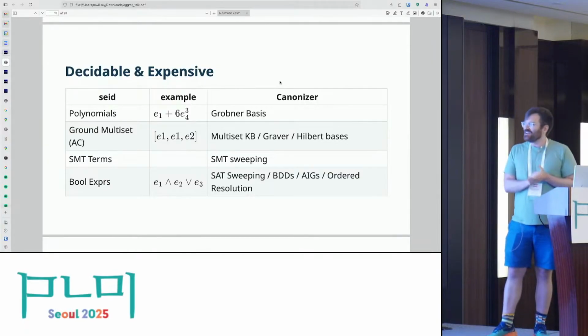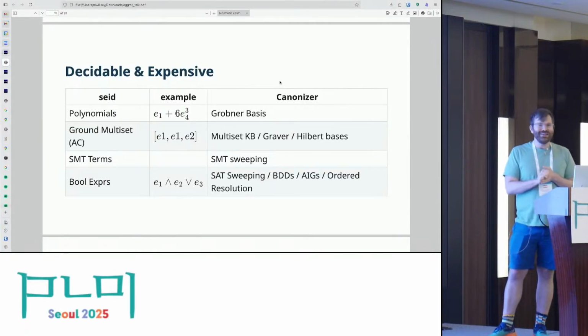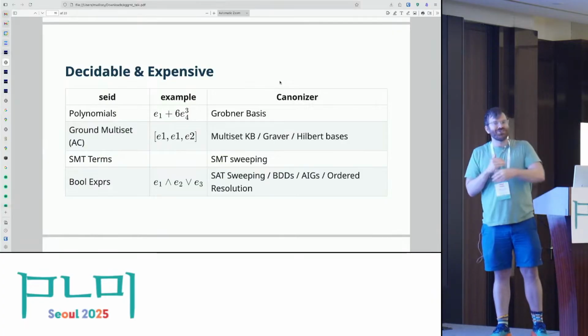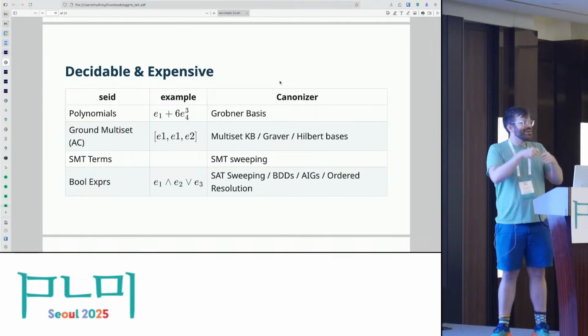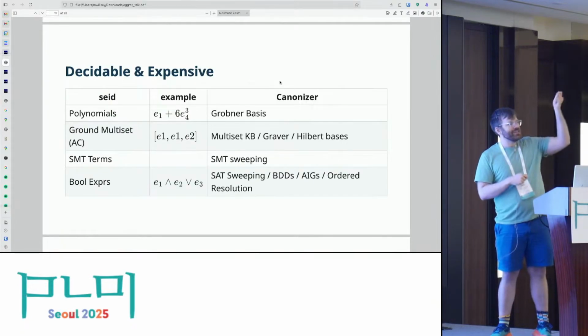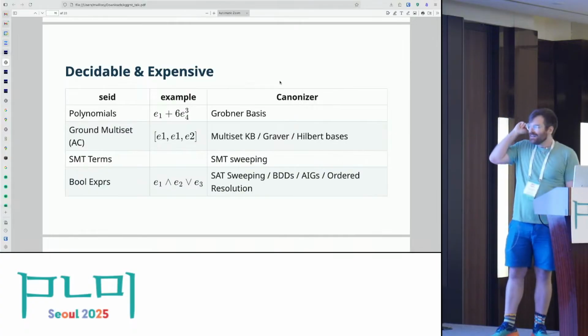Another sort of crazy thing you can do is have your structured e-classes be SMT terms themselves, and you can canonize them using SMT sweeping, where you just scan through all sorts of stuff and make a ton of SMT queries asking if these two things are equal. And if they are, now you can add it into a union-find and replace one with the other one everywhere you see it.